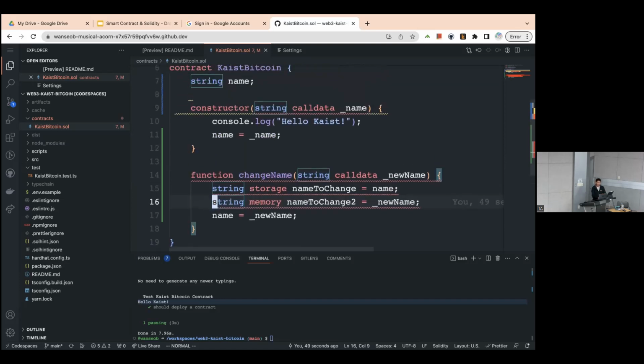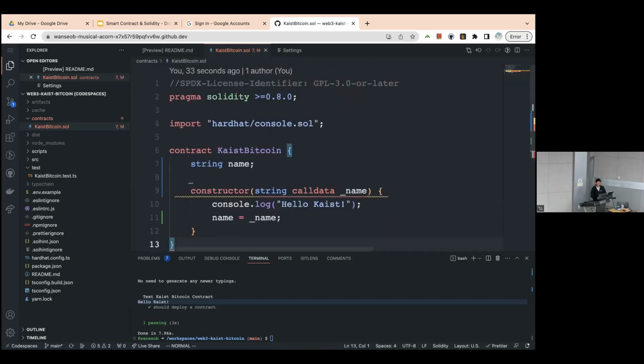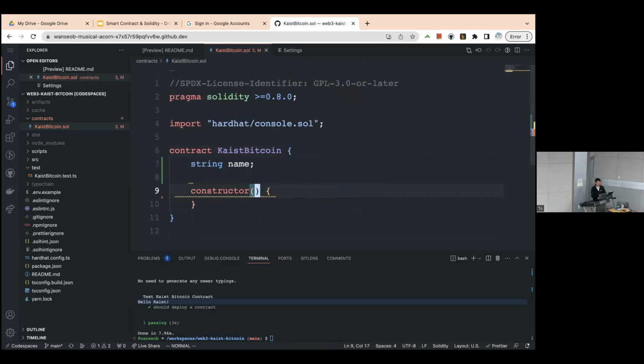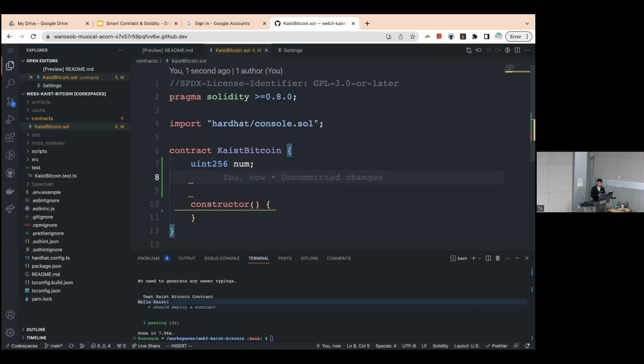So I'm just going to delete all the lines here. Then what kind of primitive types will exist in Solidity? It's definitely about numbers, right? Number. And unsigned integer 256 means 256 bits, which is 32 bytes.